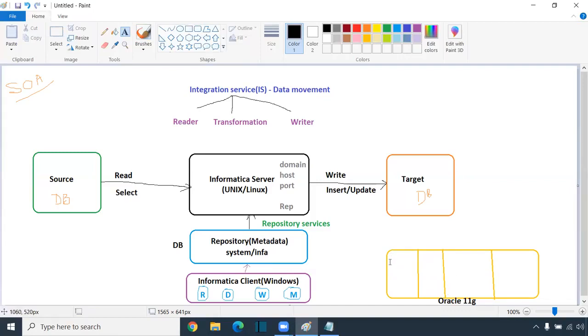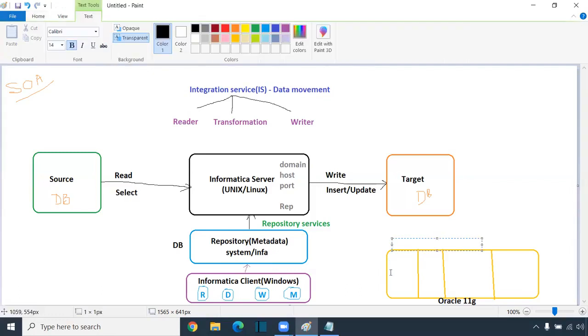So here we have the system user. System user is nothing but the admin schema. I have explained this in the installation video. You can watch it and then do the installation. The username is system and the password is admin, whatever password you have given.